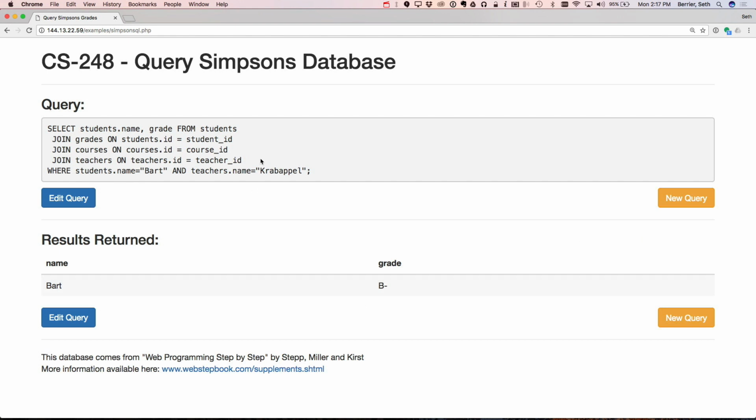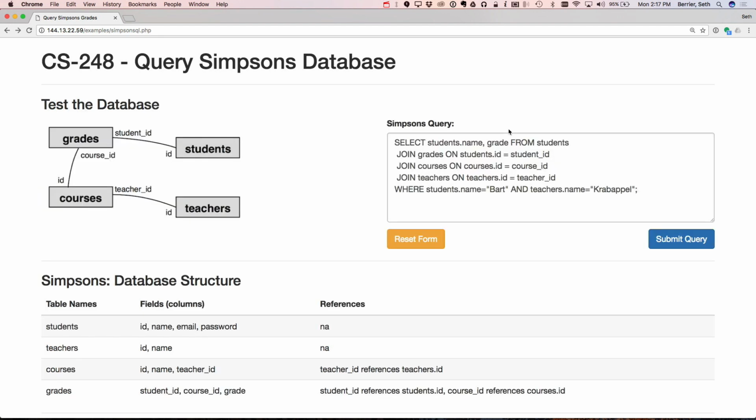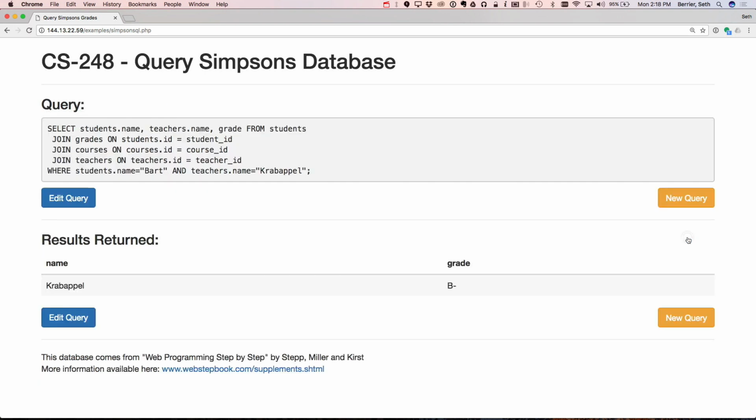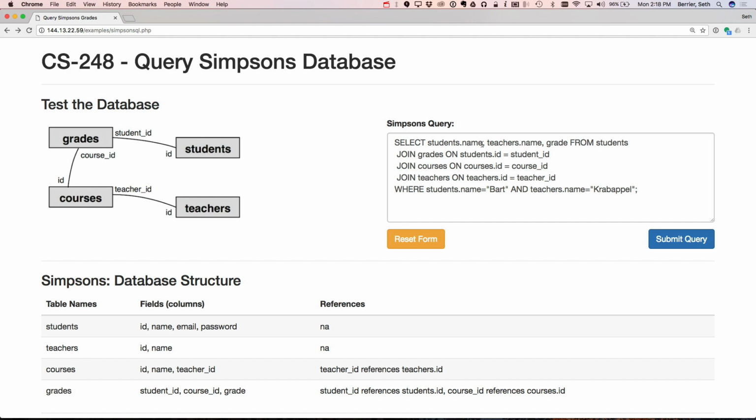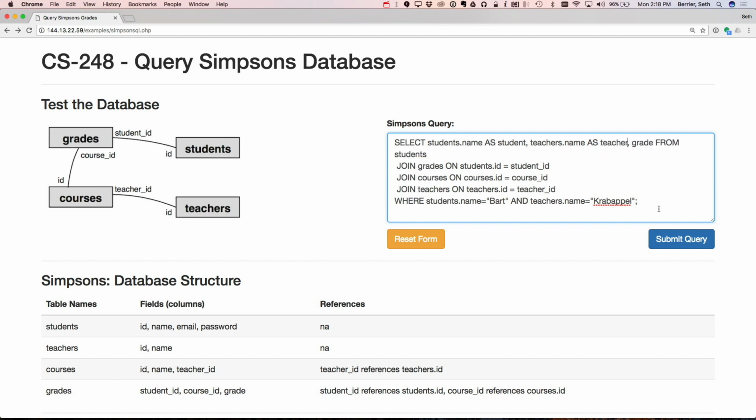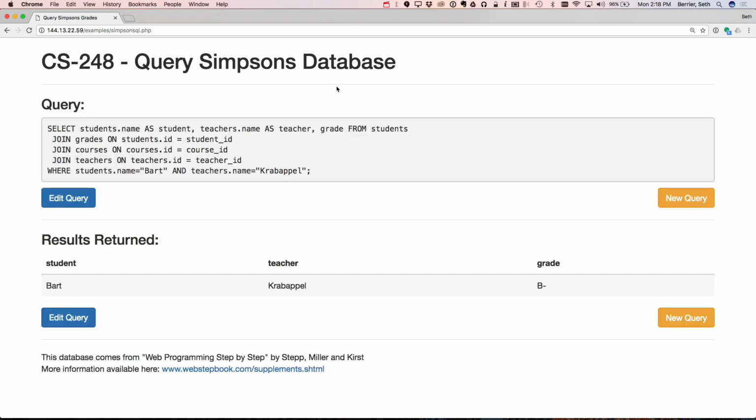Now I'd like to confirm that this actually was from Krabappel, but if I try to do that, I'm going to get the same problem I did before. If I try to do teachers.name in addition to students.name, I'm only going to get one or the other. In this case, the teacher again, because I believe that was the second one issued. So we should say as student, and then teachers.name as teacher. Submit that query, and there we go. Bart, Krabappel, B-.